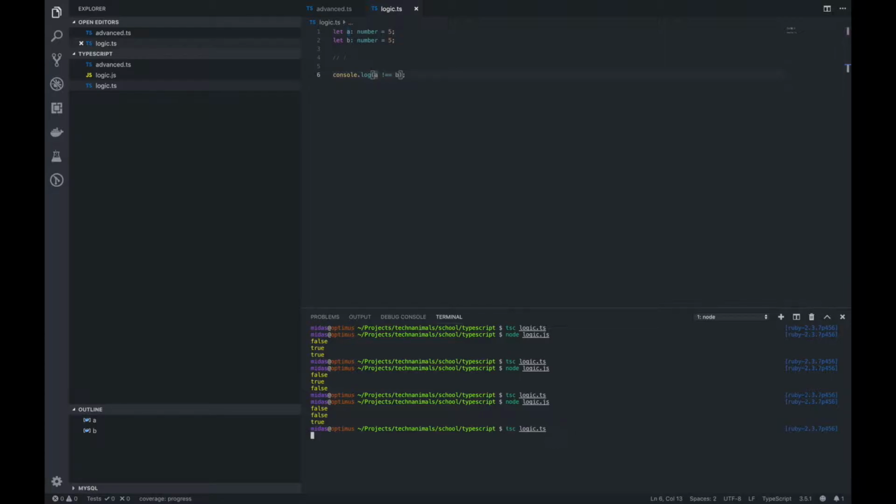So let's compile and run it. So that's false. As soon as I change this here, make B a 15, compile and run it. Now it's true because A and B don't have the same value.